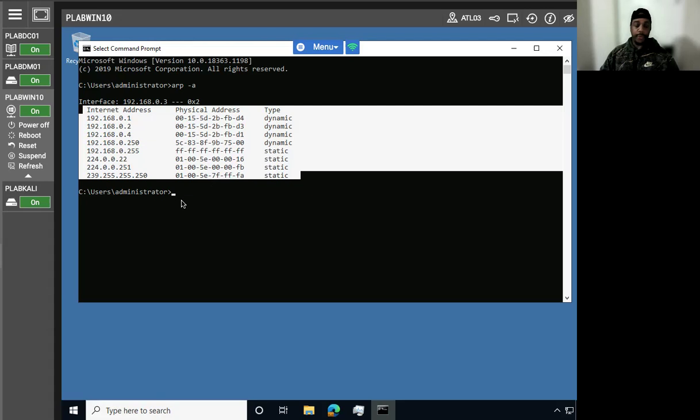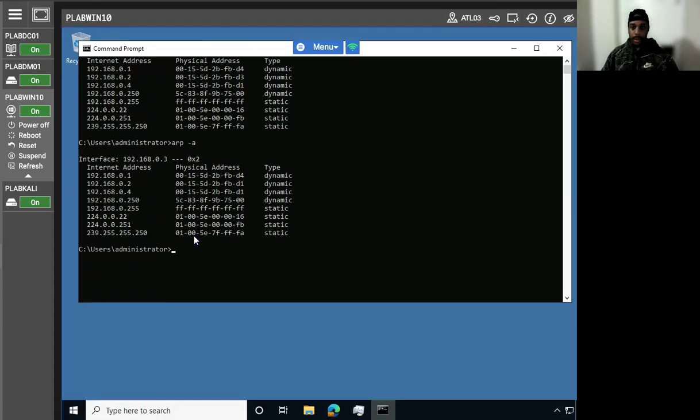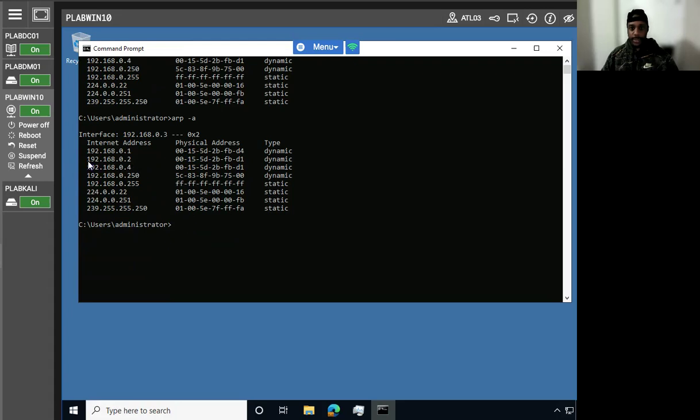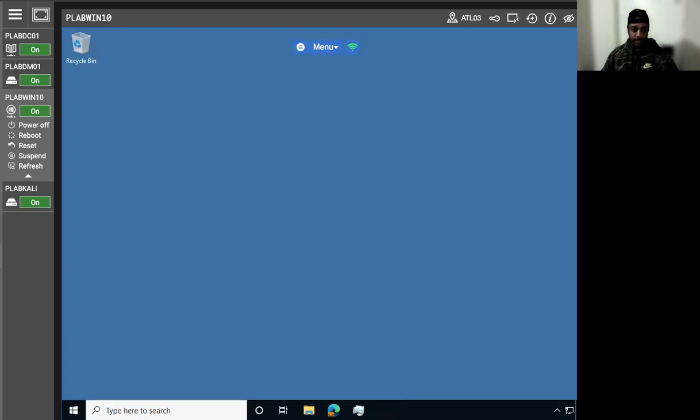All right, so now after doing further research, I'm actually going to run the same command again so we can check the ARP table. Let's see what everything looks like here. If we notice, 0.2 and 0.4 have the same physical address. The only way that can be done is if there is some type of tampering or manipulation, right? Because every device has a different machine address. So I'm just going to close this and take a look at a few other things here.